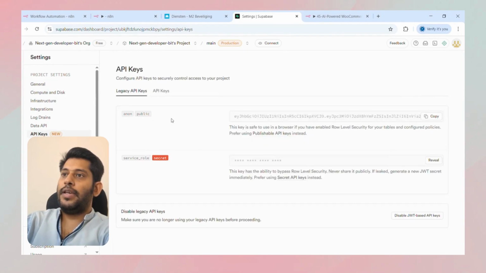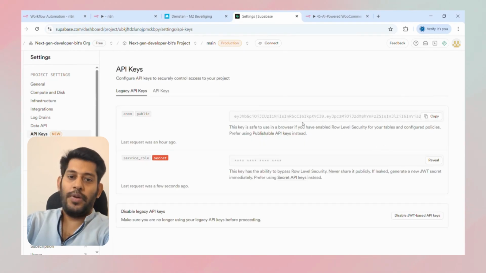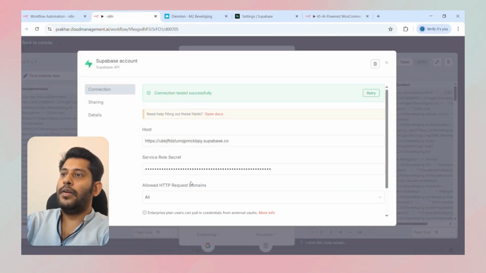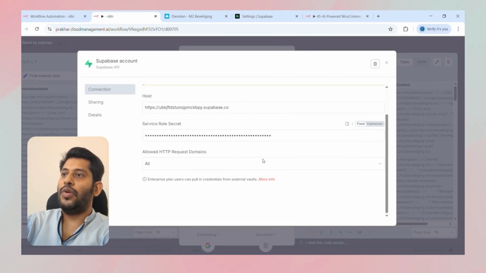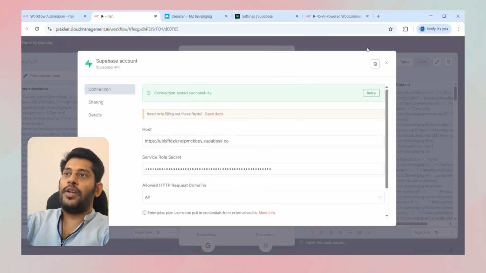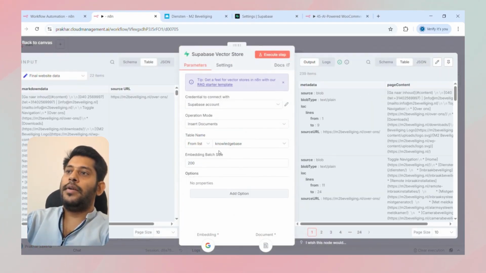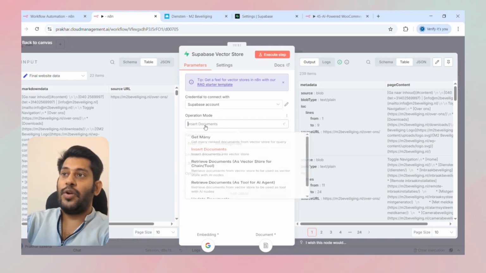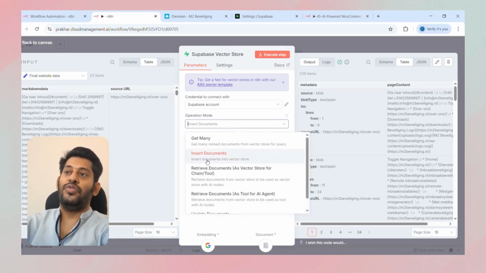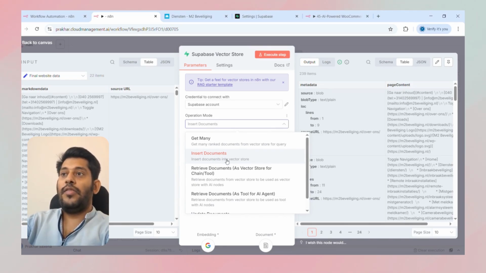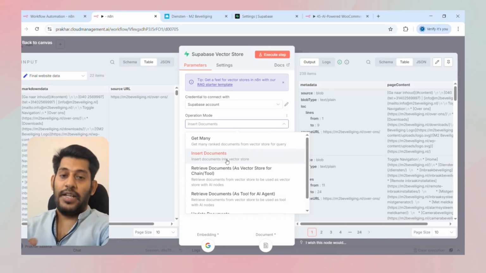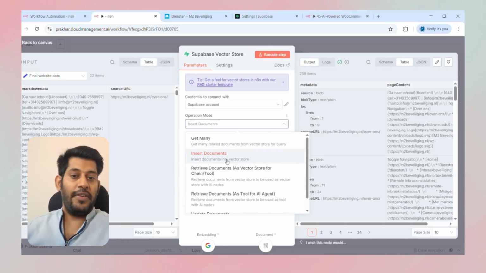And this API key you can just reveal and copy, and this goes into the service secret and the host URL. You just need to connect your Supabase account and create one table. Since you need to insert the document, we are just going to use a simple insert document into vector store. As in the vector store, it will fetch the data as per the given query.